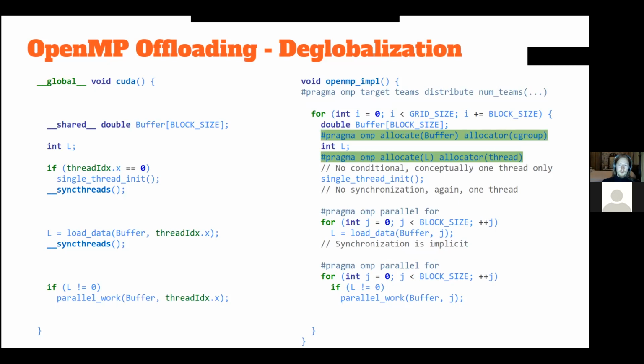So the first optimization we implemented was deglobalization. Because we simplified the globalization of variables to have each variable be globalized by a runtime call, we can then track that runtime call and see the usage of the pointer that it returns. In this case, we can investigate the buffer variable. Now, if we look at its usage, we see that it is legitimately shared between the threads. So it needs to be in shared or global memory.